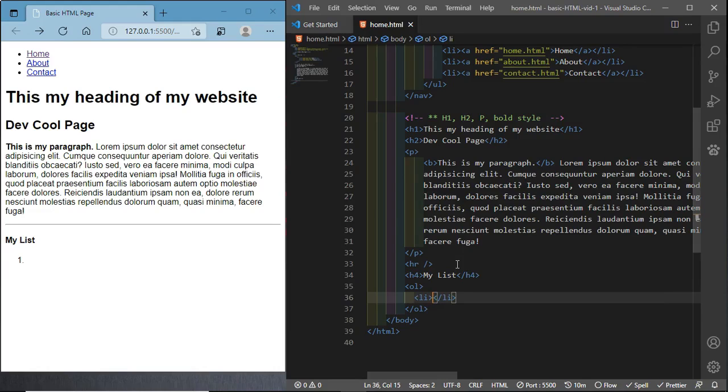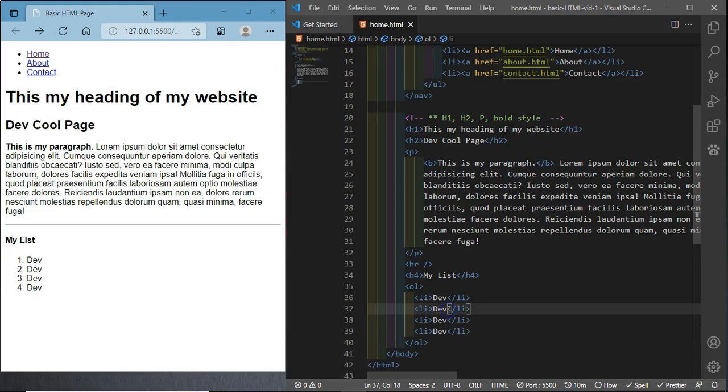So we're going to do, let's see, we'll do a dev. And then we're going to copy this 4 times. You can do as many as you want, of course. Yeah, 4 is good. Alright, now we're going to just change them to make it easier. HTML. CSS. JavaScript.